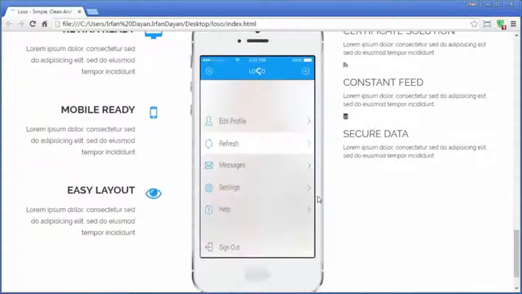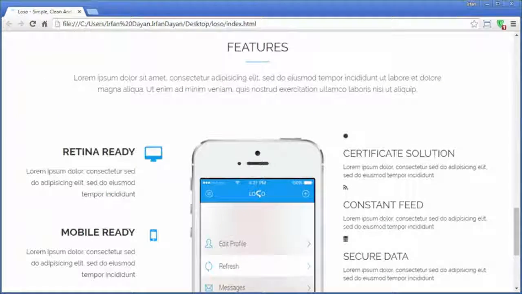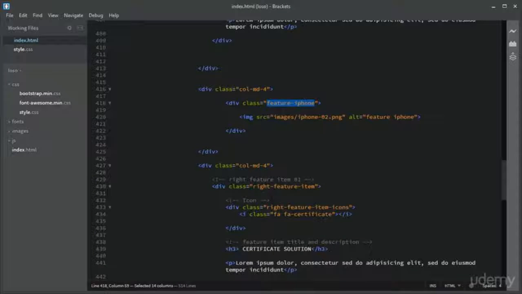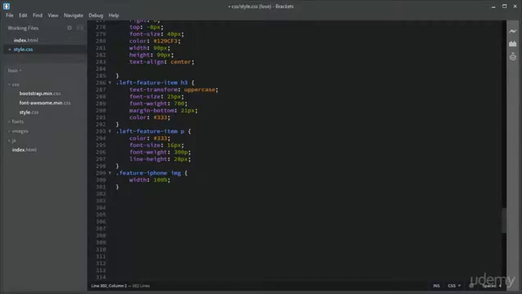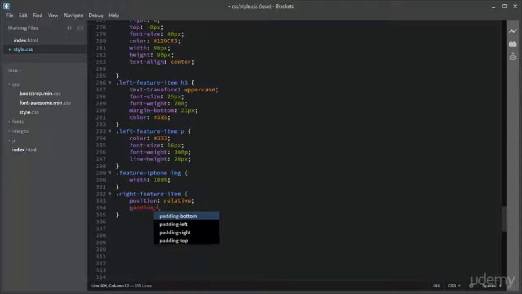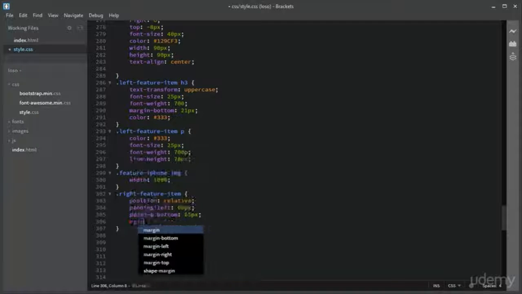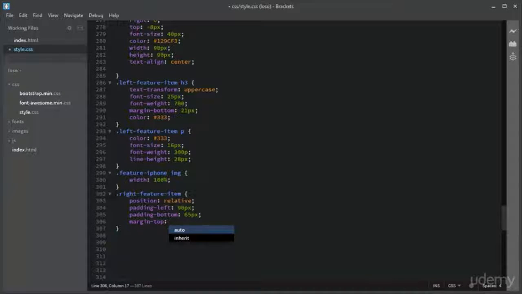It looks fine. Let us add CSS to the right side of feature list. We have a right feature item. Same way we will make it position relative with padding left of 90 pixel, padding bottom of 65 pixel, and with some margin top of 35 pixel.